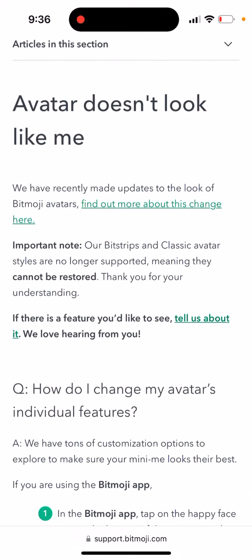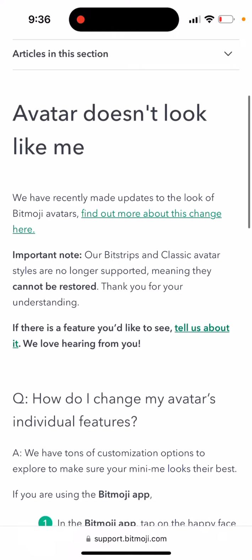And then, unfortunately, I was just looking in their support. It just says our Bitstrip and classic avatar styles are no longer supported, meaning they cannot be restored. Thank you for your understanding.